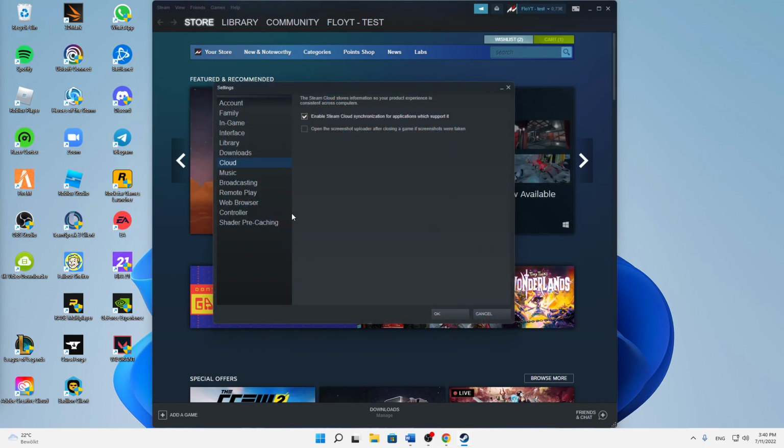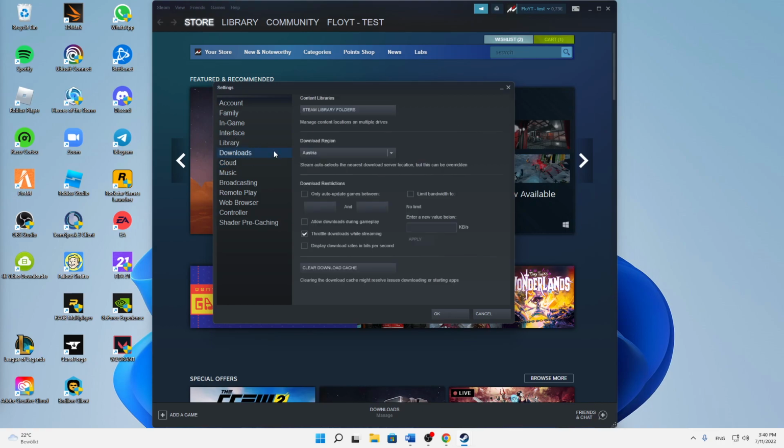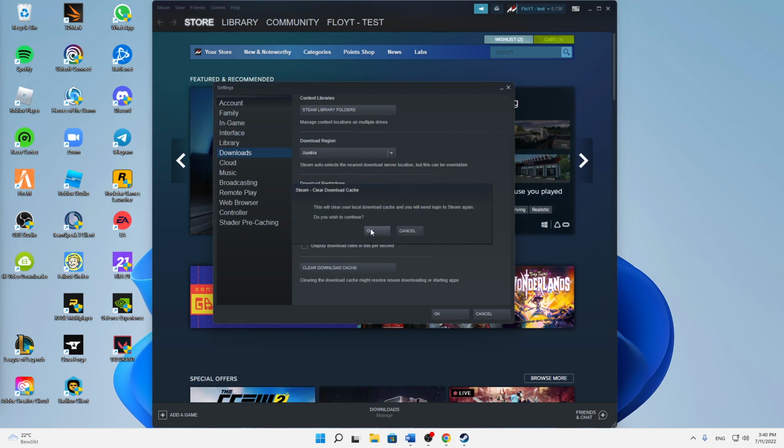And then, first of all, head over to the downloads settings here, and then make sure to clear your download cache. So just click on this button here and click on OK. We can already see that clearing the download cache might resolve issues downloading or starting apps. That's exactly what we want, so just click on OK.